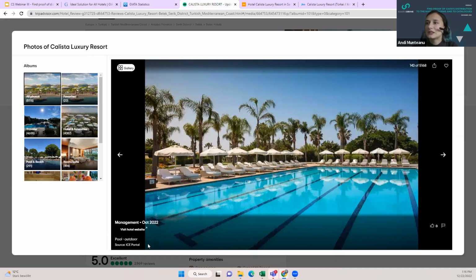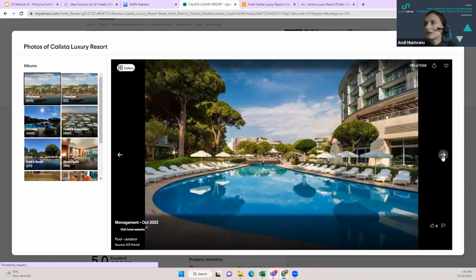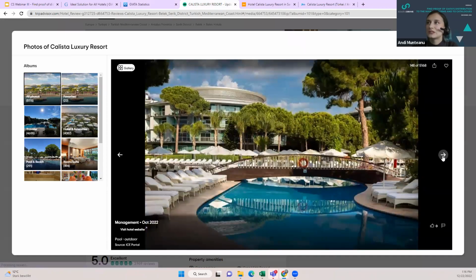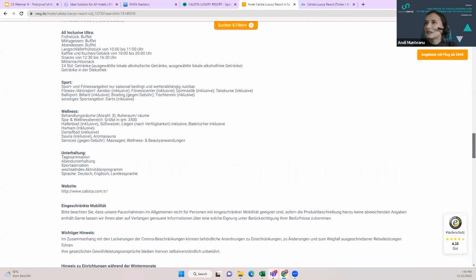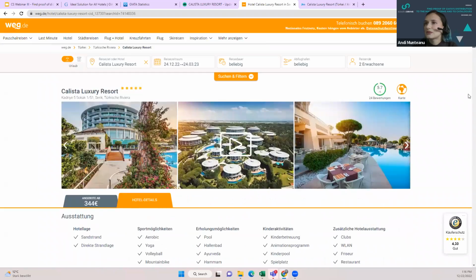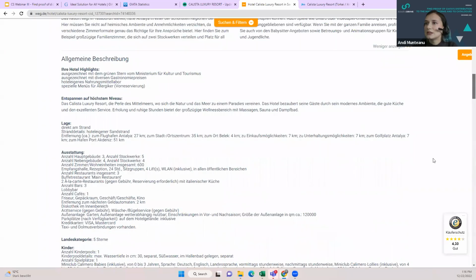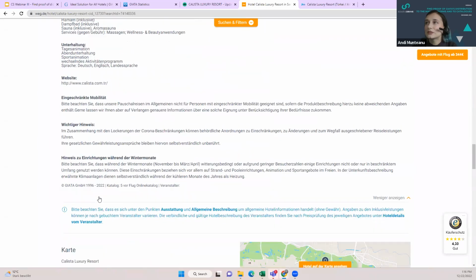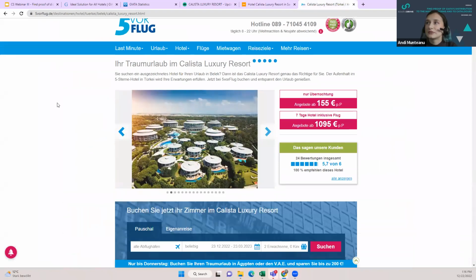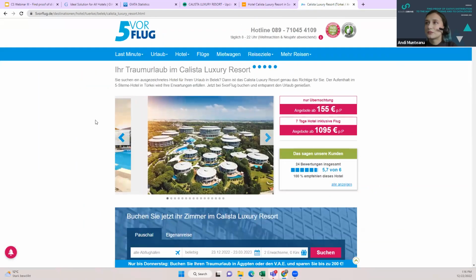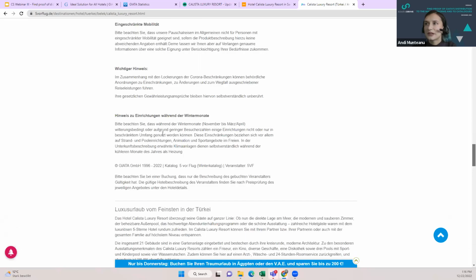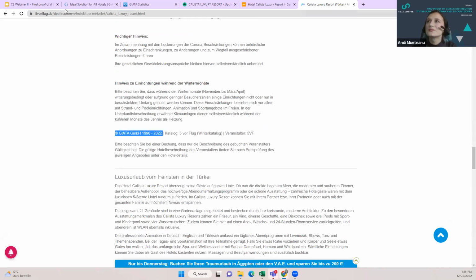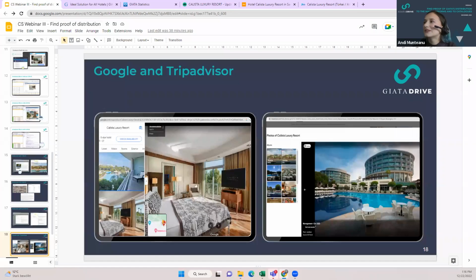So the same property, and you can see that all of these photos are from GIATA Drive. And again from Vegde, the same hotel in Turkey. And you can see under here, GIATA's copyright. And the same in the Funverflug website. The images and GIATA's copyright. Let me return.